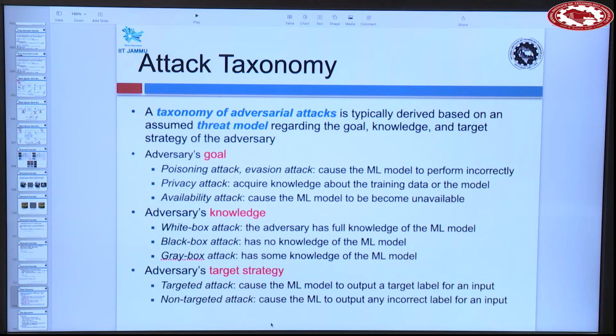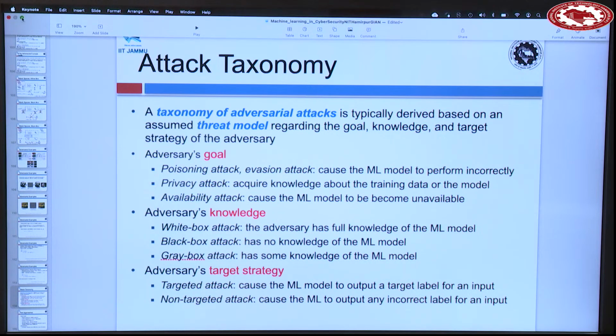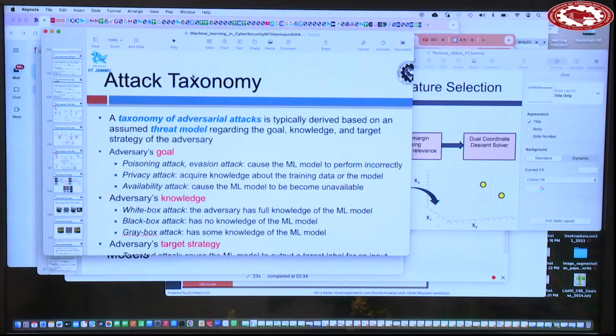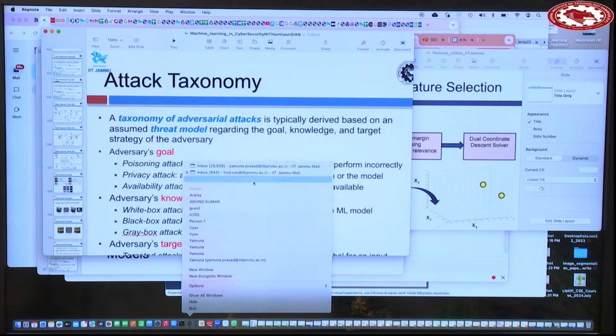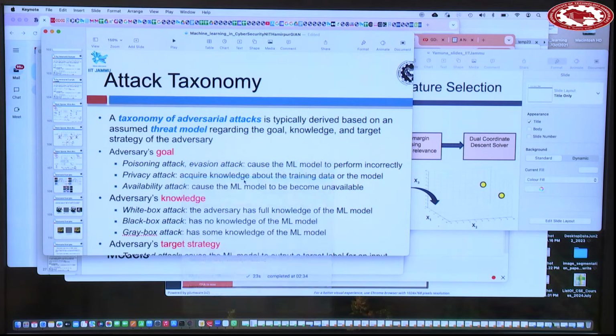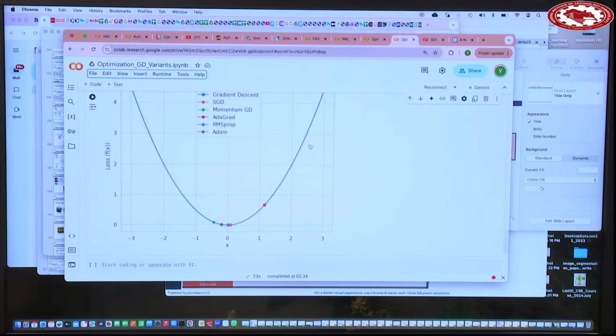So, taxonomy of adversarial attacks are there. I am just going to the demonstration, then we will discuss maybe in tomorrow's session. I am just sharing the code, do not worry, you just practice. So, this optimization I think everyone knows, right.